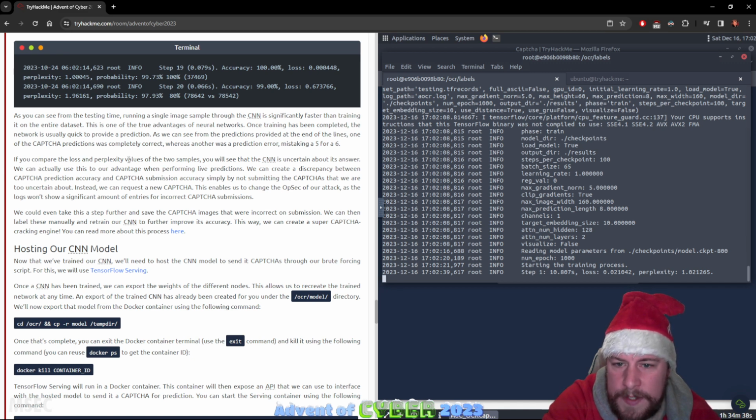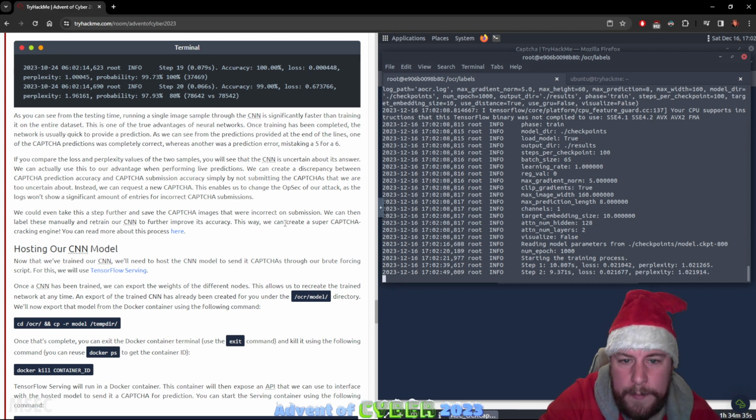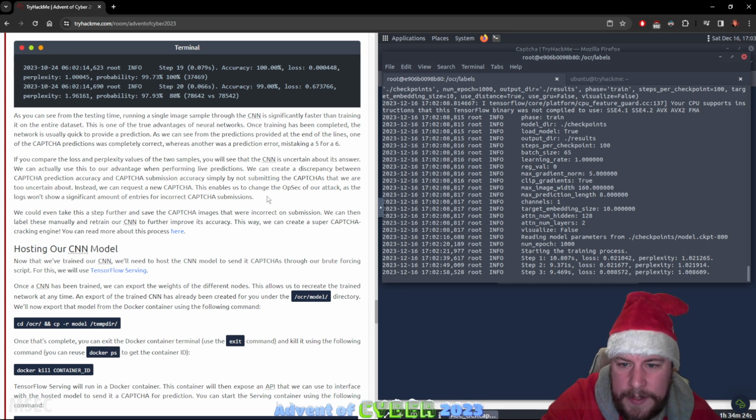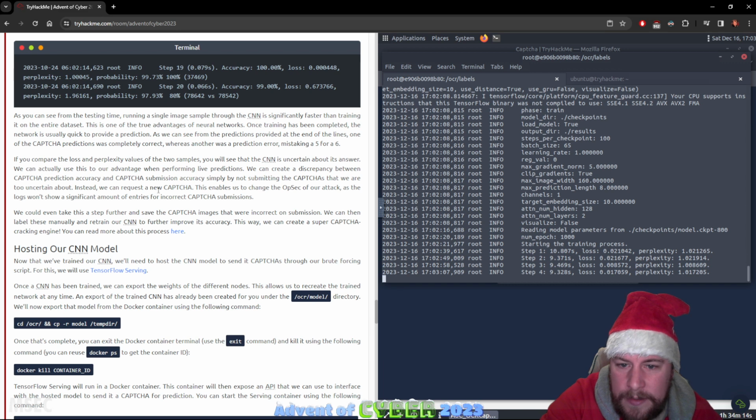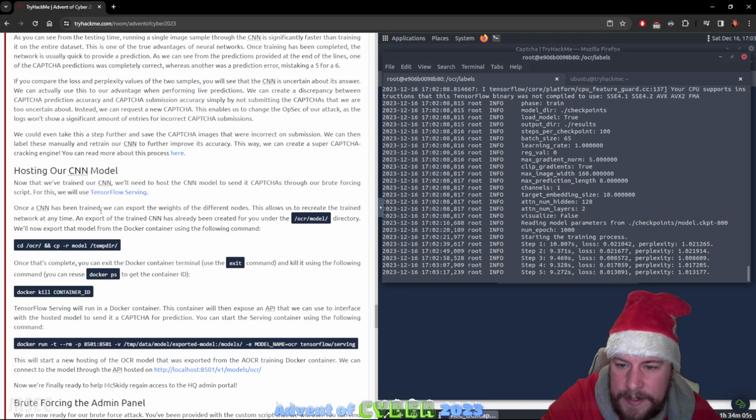If you compare the loss and perplexity values of the two samples, you'll see that the CNN is uncertain about its answer. We can use this to our advantage when performing a live prediction. If we create a discrepancy between capture prediction accuracy and capture submission accuracy, simply by not submitting the captures we are too uncertain about, we can instead request a new capture. This enables us to change the OPSEC of our attack, as the log won't show a significant amount of entries for incorrect capture submissions.